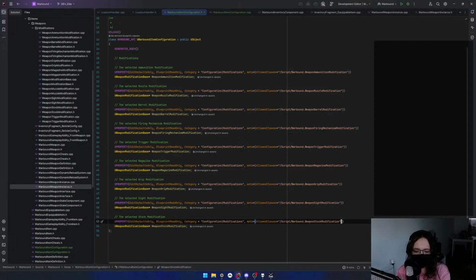All right. So there we have it. That's sort of the basic data of our ammunitions, of our modifications. I was reading weapon ammunition modifications. So we have ammunition, muzzle, barrel, firing mechanism, trigger, magazine, grip, sight, and stock.